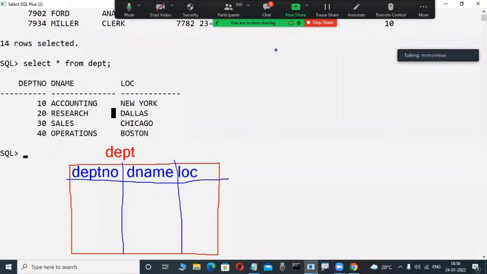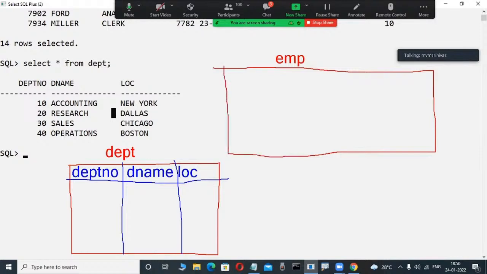Again, EMP is a table. Don't worry, just observe it here. In this table also, so many columns are there. Don't worry, these are all the columns. Observe it here, it is very interesting.